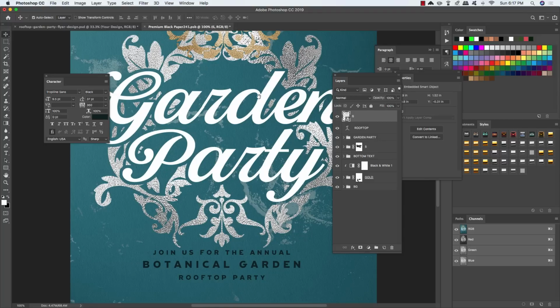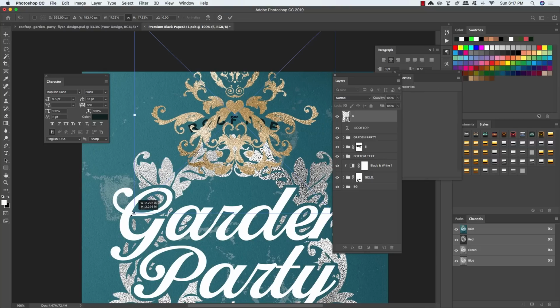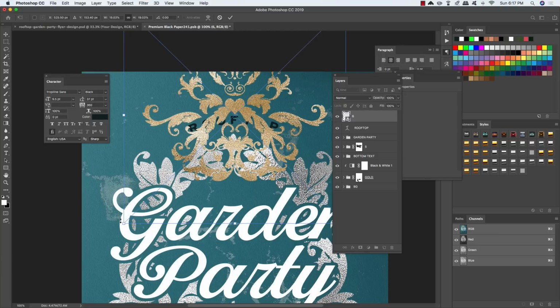Okay, and what we're looking for is these elements on the side here that curve and swirl out, because we want to place these just above the rooftop text, right about there. Now press L on the keyboard to switch to your lasso tool, and we're just going to click and drag around each of these elements, just this piece on the left side. Hold the Shift key and do the same to select the mirror of that ornament piece on the opposite side.